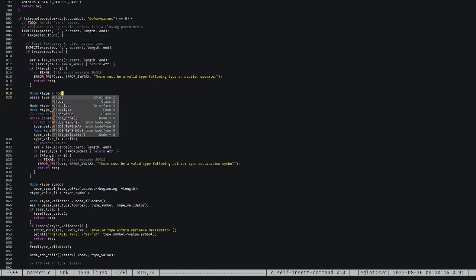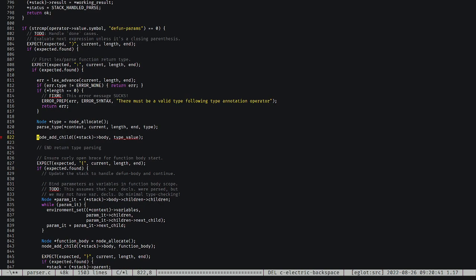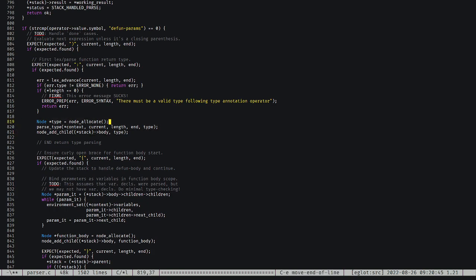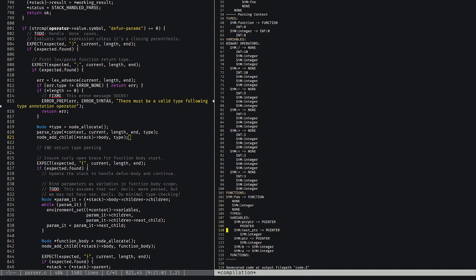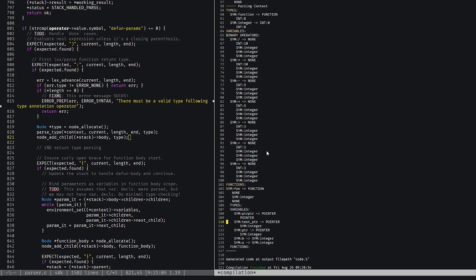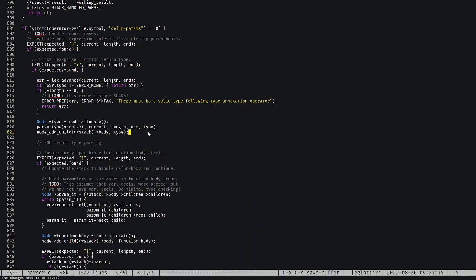We're going to need a node type, where you want to parse type with the context, current, length, end, and type. Looks good to me. So now we have this type. What do we do with type normally? Node add child to stack body. Yeah, so the parameter list should be, is that right? I guess it's right. Apparently it works. Yeah, that's how we set it up. So we kind of add the parameter list as a child, parse into that. At the end of the parameter list, we add the return type. And then in the body, that's the third child. That's making sense. That is making sense.